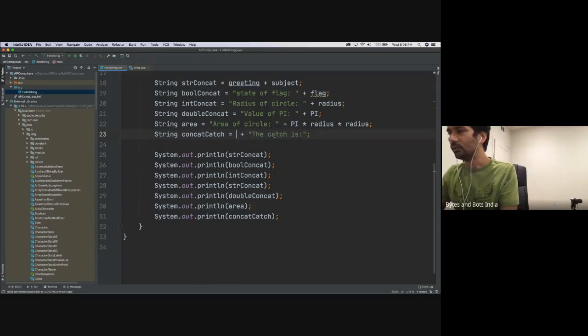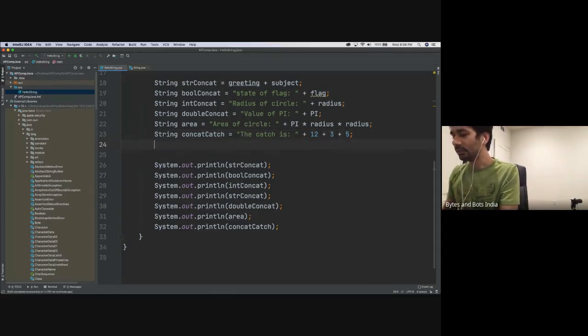But looking at what we were doing earlier, this means the catch is this, and then it's going to take 12 and add 12 to it. So essentially, this becomes a string, and 3 plus 5. So that's how Java sees it.